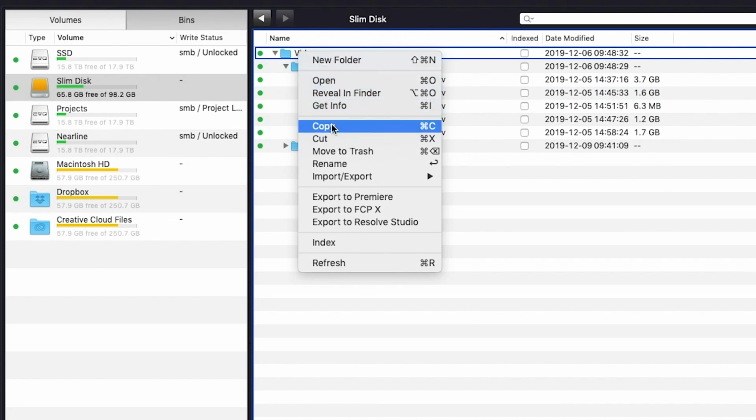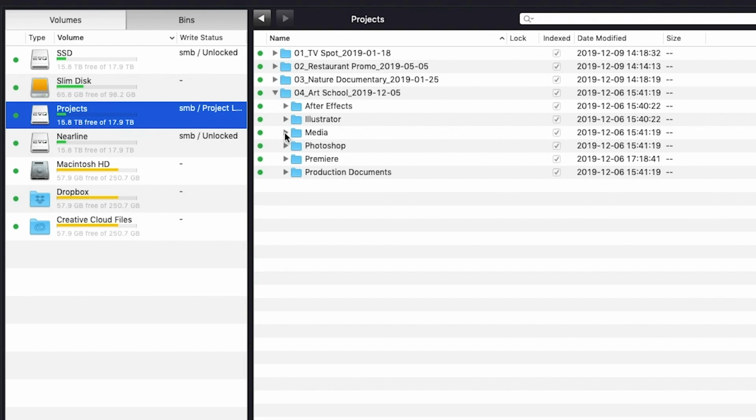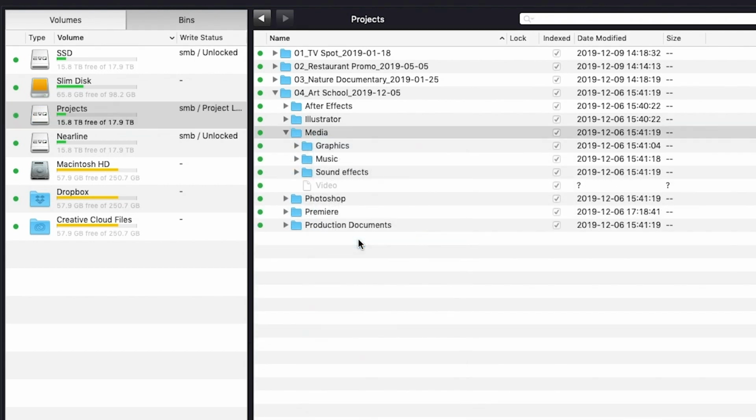I'll just select them in the Share Browser, hit Copy, then move over to my Project folder and use the Paste and Verify command in the contextual menu. This is going to run a checksum against the original file and make sure everything shows up the way it's supposed to. If you've ever just copied files over from a hard drive and it ends up with weird artifacts or audio issues, this feature makes sure that that never happens again.